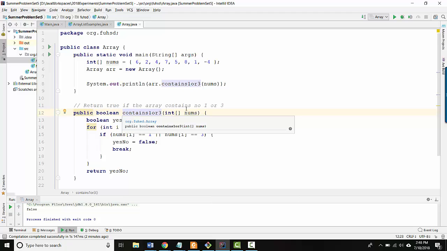So if the method was supposed to test whether it doesn't contain a 1 or a 3, I suggest that we rename the method. We could rename it doesn't contain 1 or 3, or we could call it contains no 1 or 3. I think I like doesn't contain 1 or 3 better. So let's do that. So that's my fault.